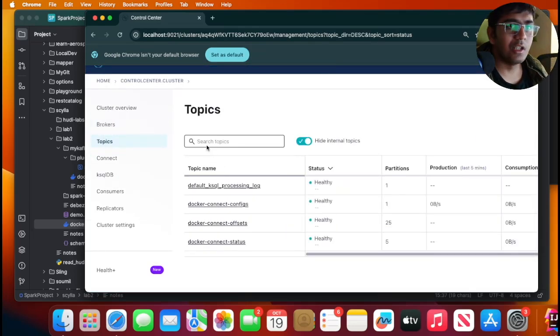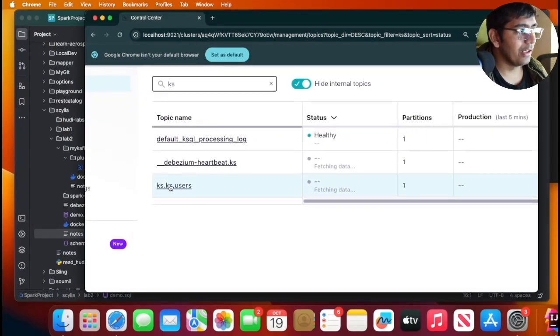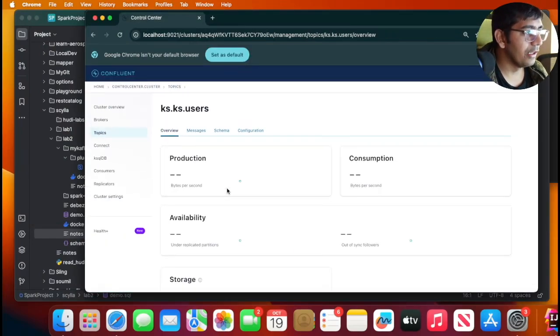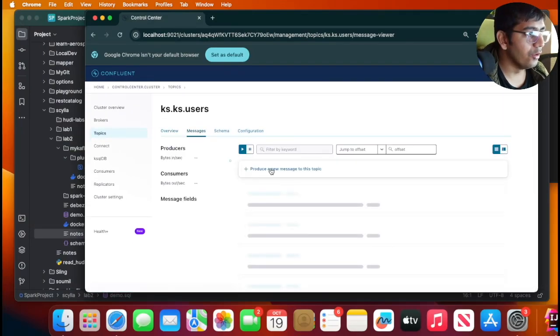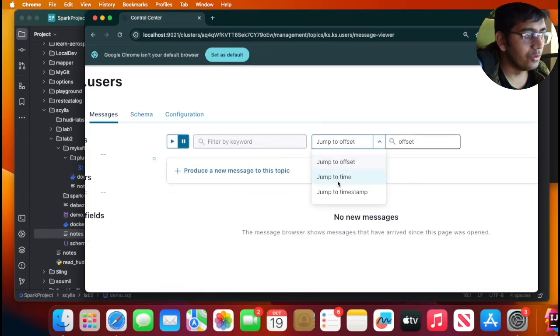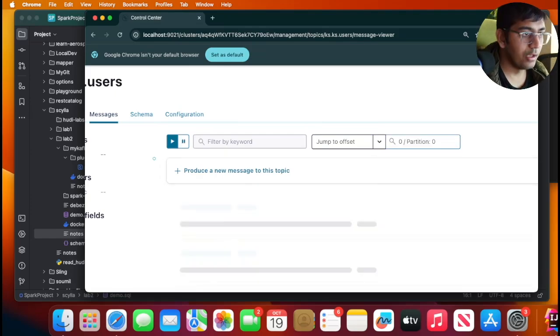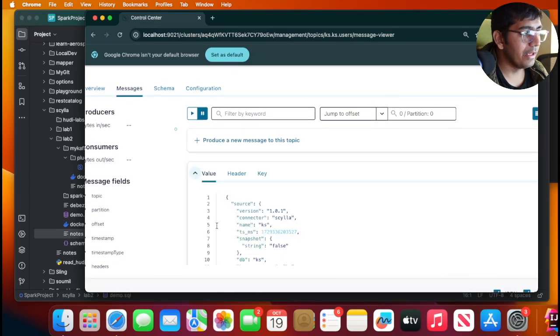And then the topics that you would probably see is something called user, ks.user, okay? So let's probably head over to the topics, and here you can see that ks.user, right? If I can click here, over here I can see all the partitions. If I go to messages, and if I simply click on pause over here, and then if I just do jump to offset, let's see if I can do 0 over here, and there you can see these messages are now flowing in.